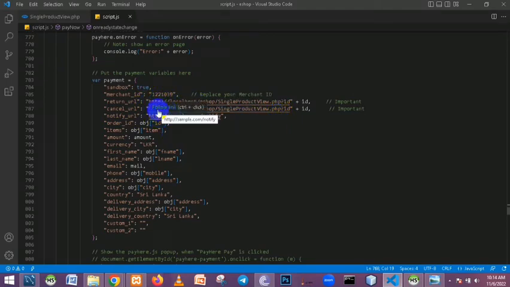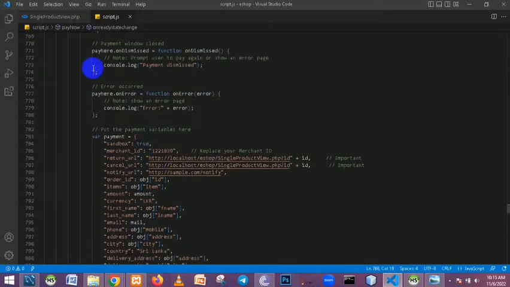So you need to use your own merchant ID for that, and you need to give your single product view file path to the return URL and cancel URL. When you dismiss or when you have some errors on your payment, you are redirected to the single product view again. And also I need to combine my ID with that page, and this notify URL you don't need to change. And we have our order ID. We made all our payment gateway variables like an object using this JSON pass.